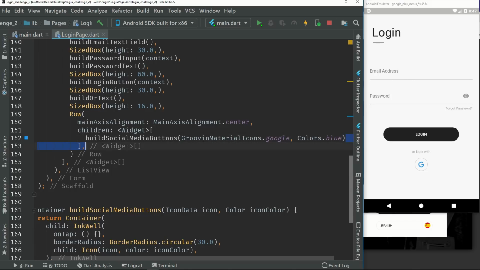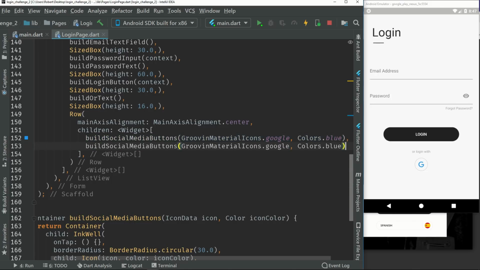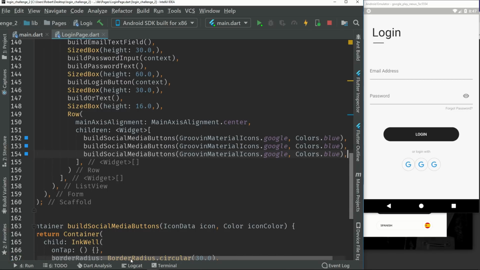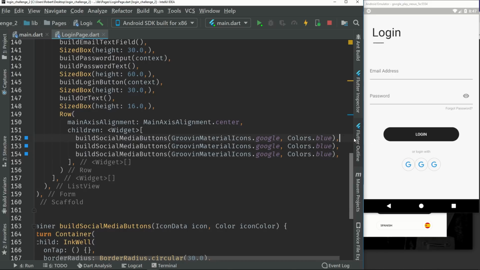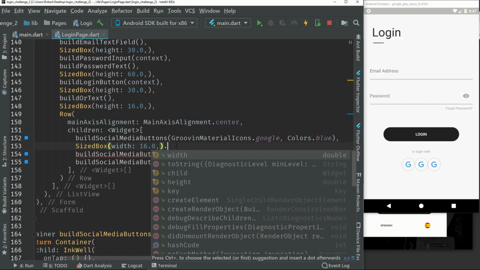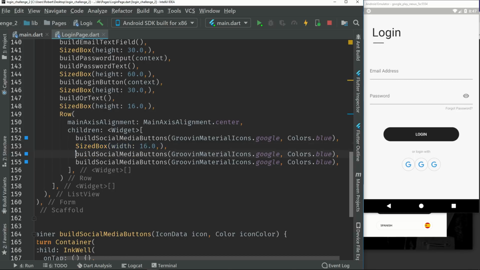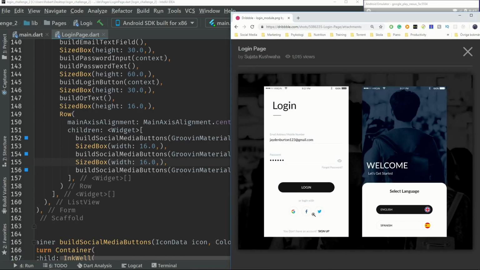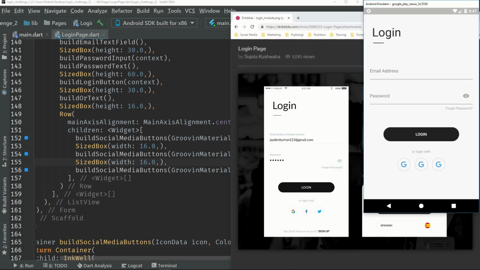So let's take this and create 3 of them. So what we also can see now is that we have no space in between them. So let's just add 2 sized boxes for the width. So it's something like 16. Like that. Now we have the right spacing for them. So if we check that again, it looks about right.